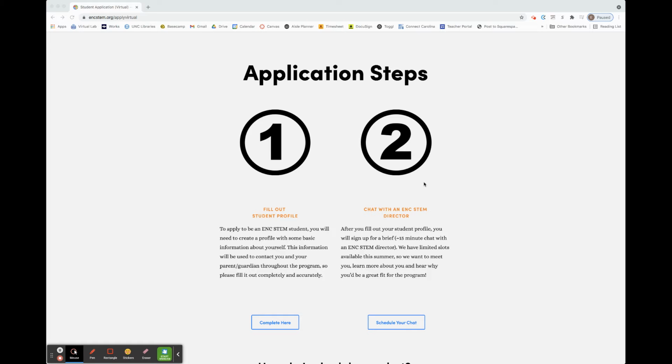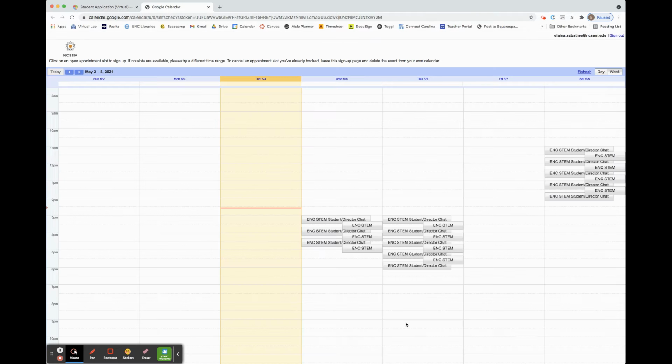To schedule your chat with an ENC STEM director from the application page, what you'll do is click this button here that says Schedule Your Chat. It will open a calendar of appointment slots that you can choose from, depending on what works best for your availability. You'll see that each slot is available in 20-minute increments. You can expect to chat with the director for about 10 to 15 minutes, but the 20-minute window just allows a little bit of flexibility there.